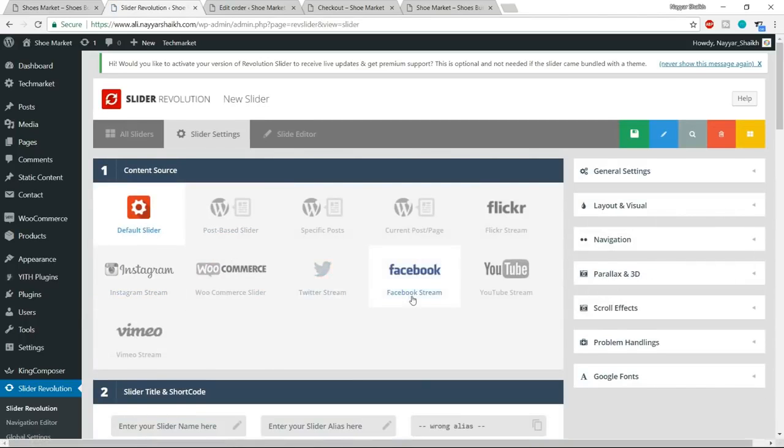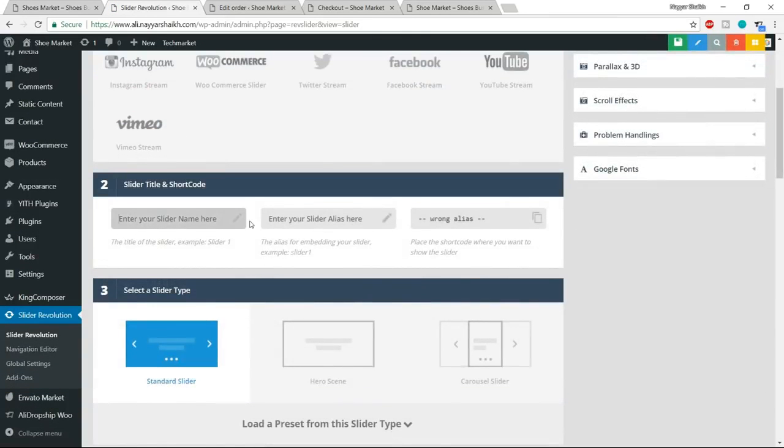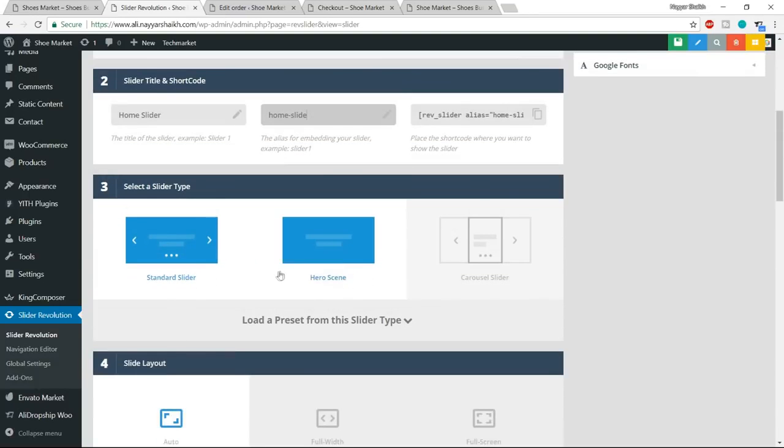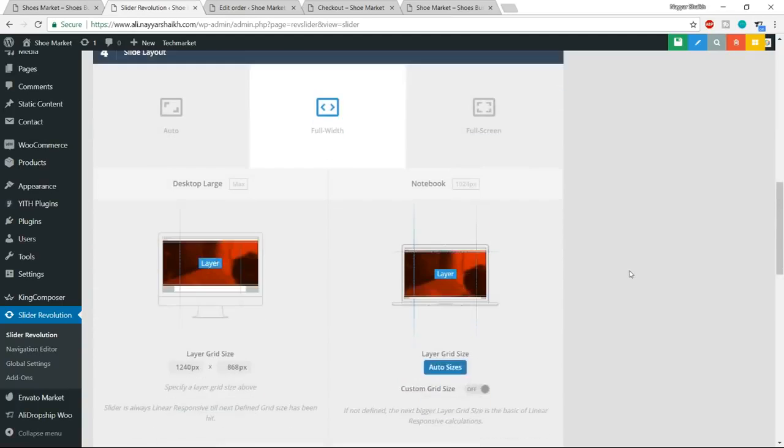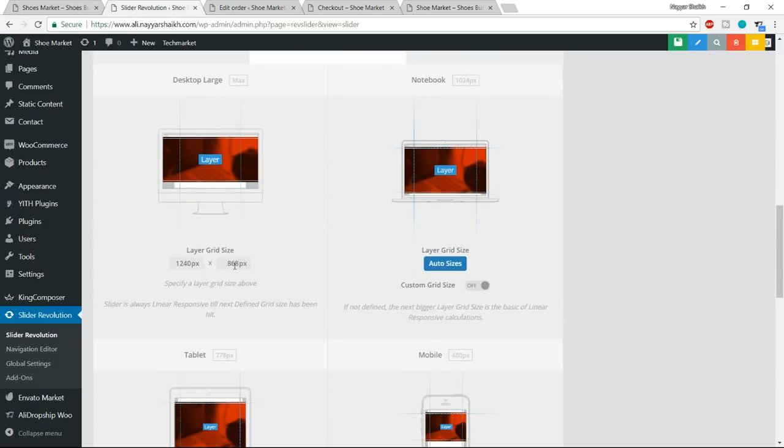Okay, default slider, which is fine. Now we can give it any name. For example, let me give it the name home slider. Okay, same thing over here, home hyphen slider. Now make sure to select the standard slider from here, and instead of this auto section, select full width. Okay, slide layout, select full width, and from here let's change all these things.